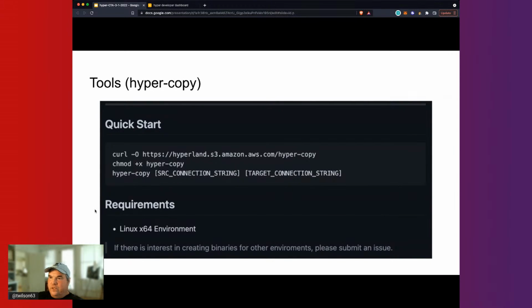You can just move data around with a simple copy, and no matter how large the size, it'll take chunks of 1,000 records and move them from one place to the other, and it works quite well. The executable is set up to run in Linux x64 environments. And if you need another environment, just let us know and we'll build it for either Mac or Windows.